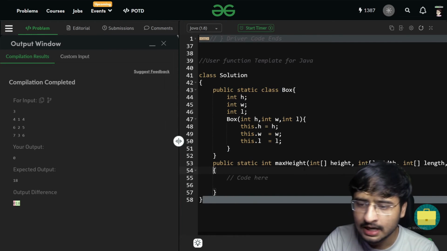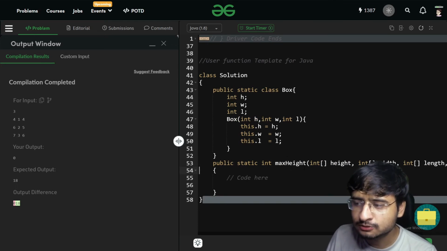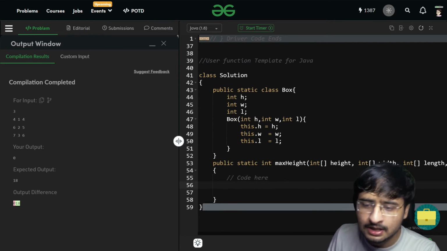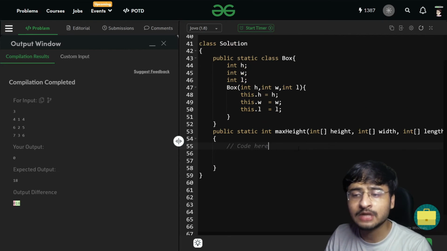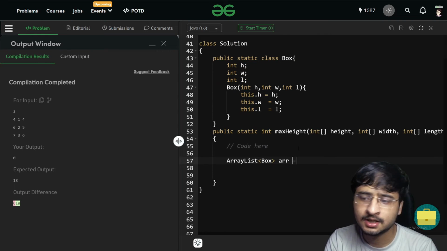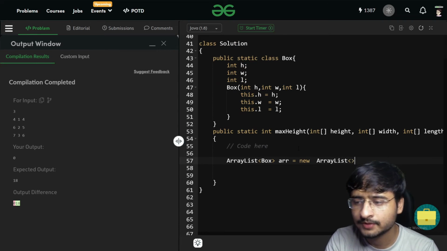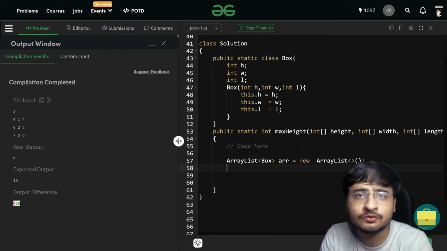Now according to the given types of boxes, what am I going to do? I'm going to create an array list, which will be of type box itself. So ArrayList of box type arr is equal to new ArrayList. Correct. And I'm going to populate this array list by generating different types of boxes, right?